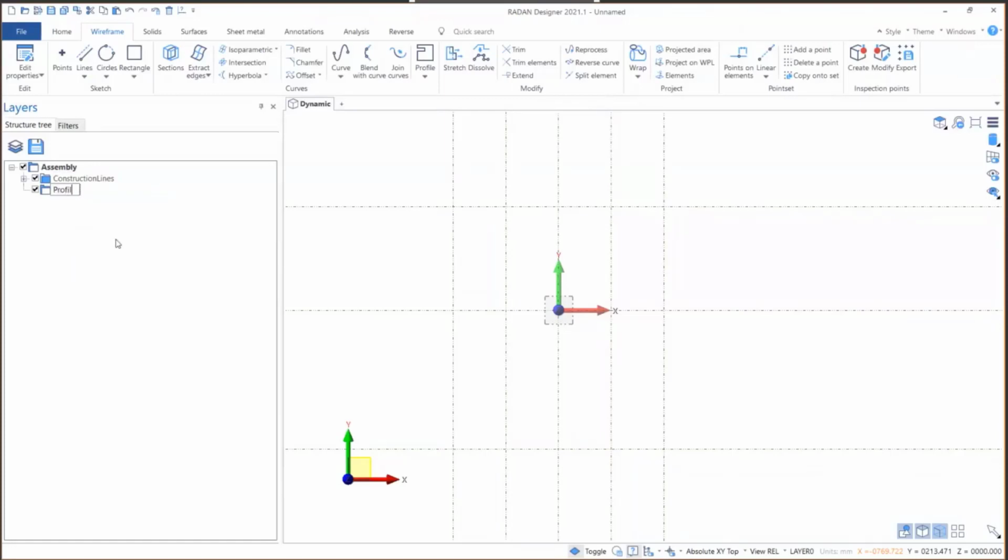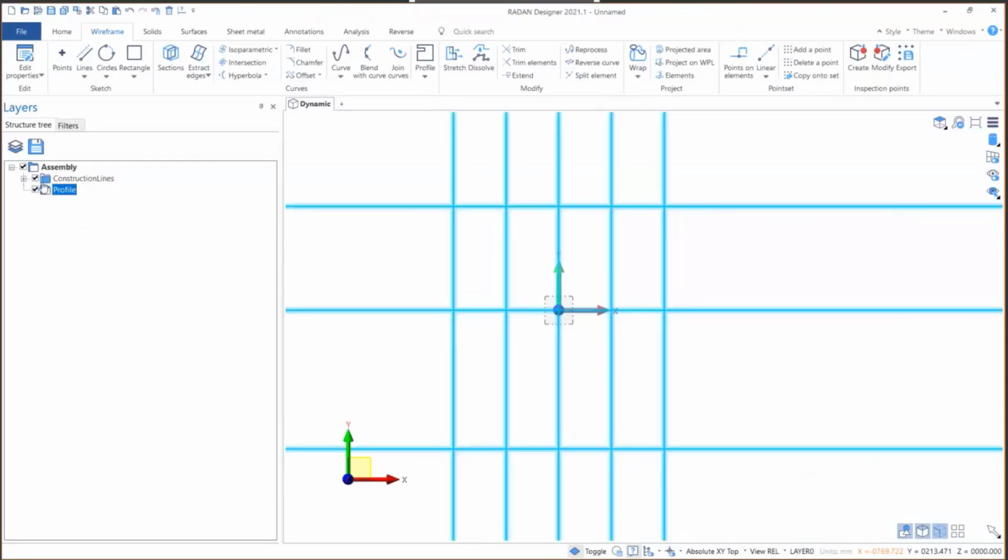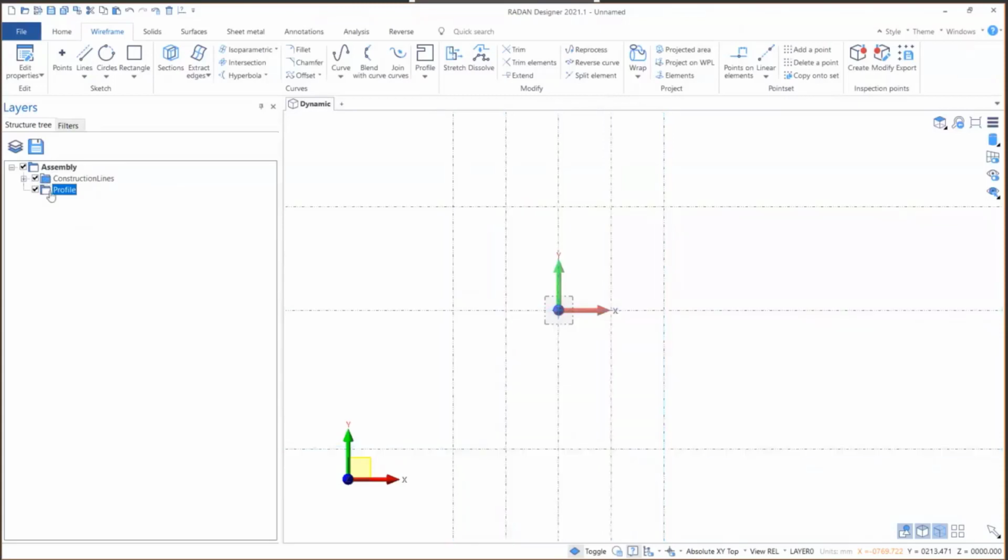So this is the profile that I'm going to generate. Now, if you want the data that I'm about to draw to go into that layer, you need to make sure it's the highlighted layer. So currently you see construction lines has got the filled in folder. If I double click on profile, I've now made that the active layer.